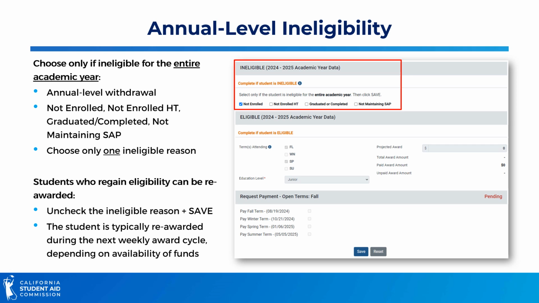Remember, if reporting a student as ineligible due to not maintaining SAP, be sure to comply with the relaxed SAP provisions under SB 150. More on that in a later slide. Now in this example, the student was reported as not enrolled. Since the student was not enrolled at the start of the school year, this is an appropriate use of annual level ineligibility. However, if the student attends later in the same fall term, simply uncheck the ineligible reason and click Save to put them back into the pool for award consideration. Typically, students will be re-awarded the following week.